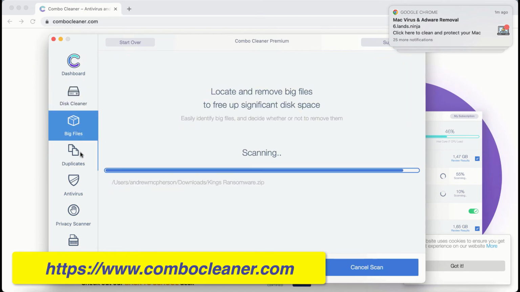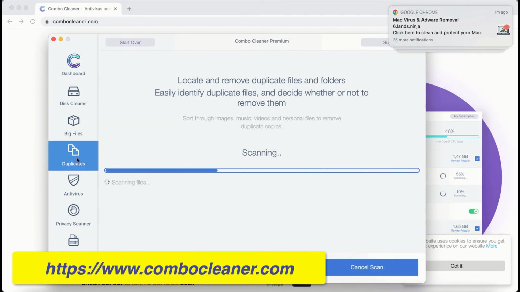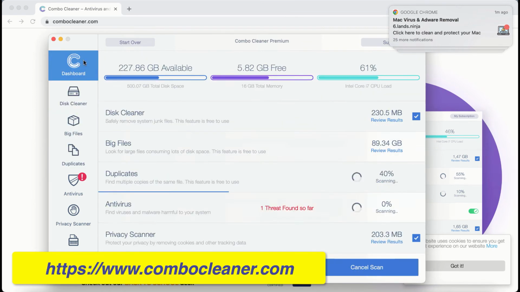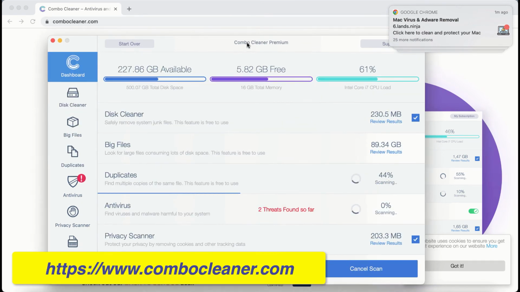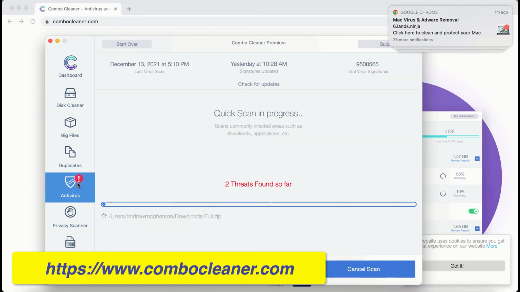Even these three free features will help you to essentially improve the performance and the general speed of your computer. Combo Cleaner is powerful enough to detect and delete threats like adware, browser hijackers, ransomware, all sorts of unwanted pop-ups, browser redirections, online scams, and other threats.